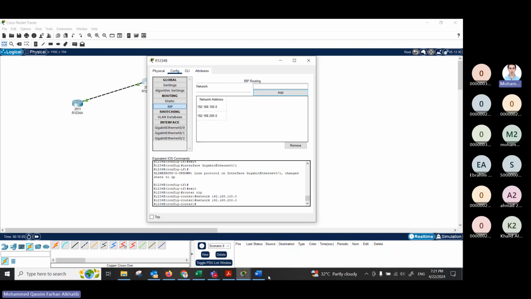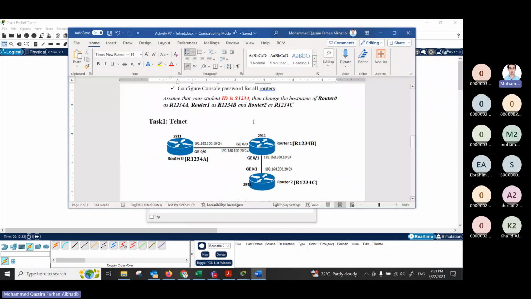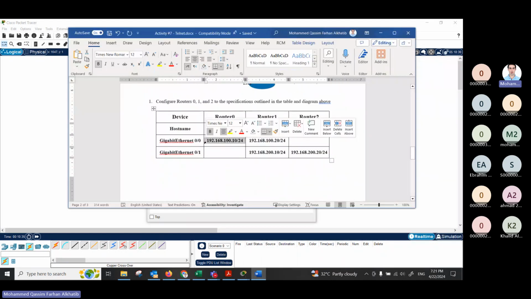Now, where did I get the information? Remember, network address is basically the same IP address, but without the host number. So I'll go here. The first router has this IP address. So I will take the 192.168.100, and instead of 10, I'll put 0. It's a network address. That's for the first router. Second router, 192.168.100.0.